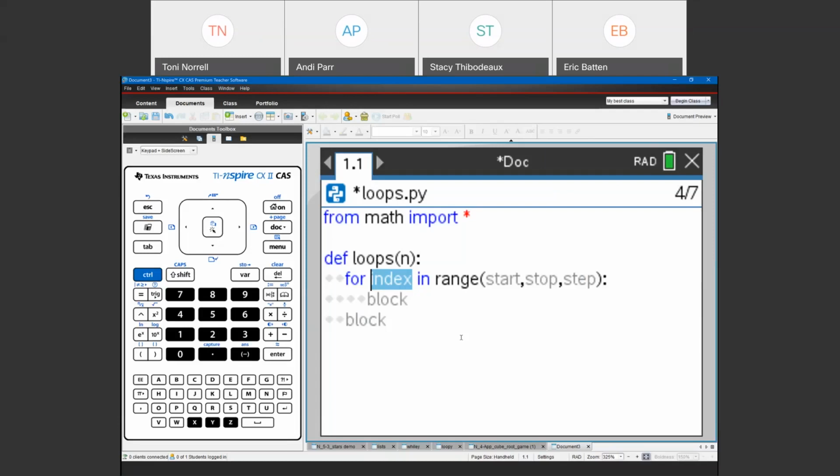And now I just need to fill in those spots. Index, pick a variable. By convention, we choose I. What do we want to start? Let's start with one. Where do we want to stop? I want to stop up to, but not including N. And what is my step count? What are my increments? What do I want to count by? And I want to count by one.